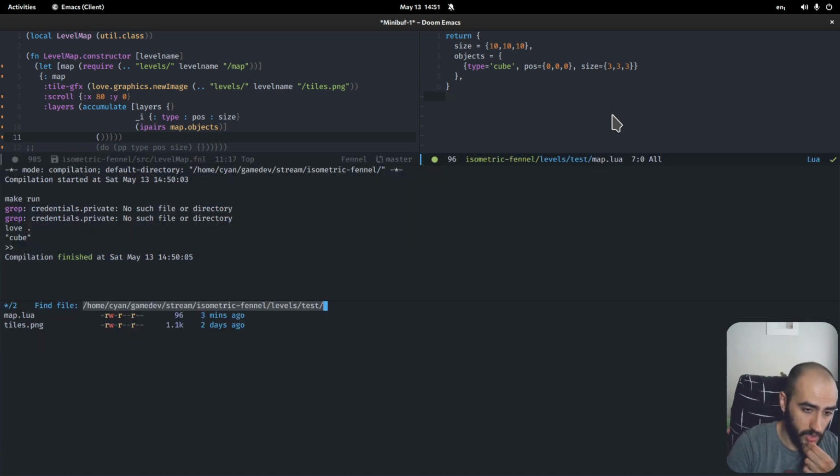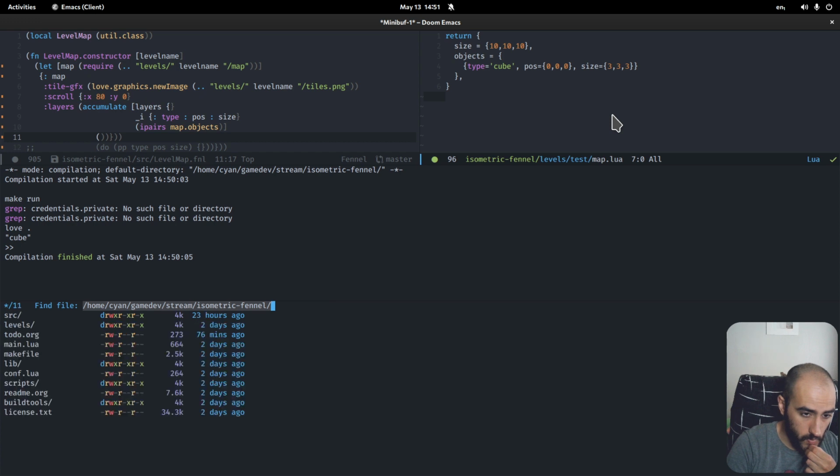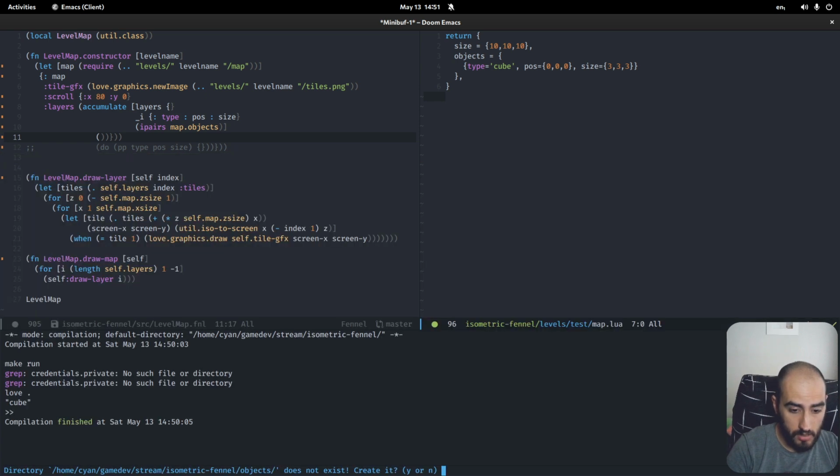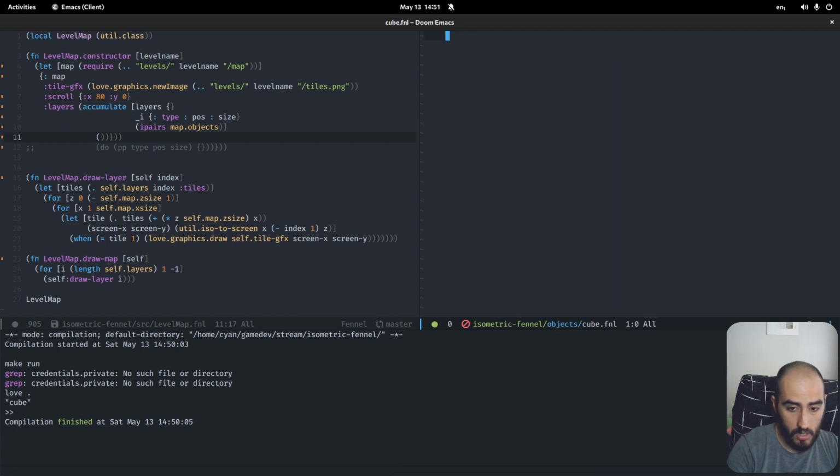Well, let's do it this way, okay? We'll make a folder called objects and cube.fnl, objects cube. Alright. How are we going to define the cube's renderer? I think I know how to do it. The best way is to just give me a function called render, right?